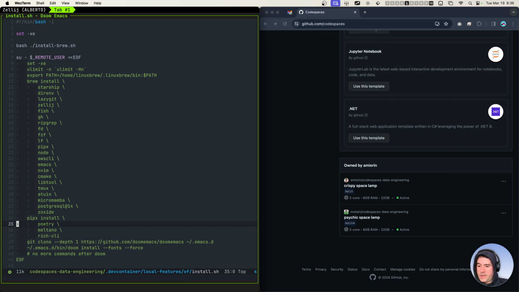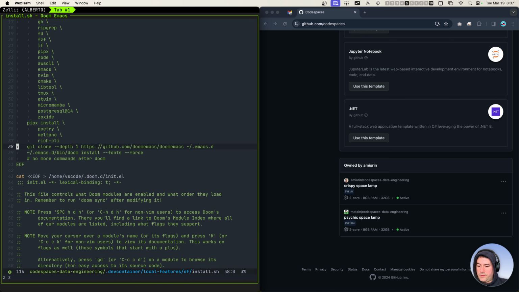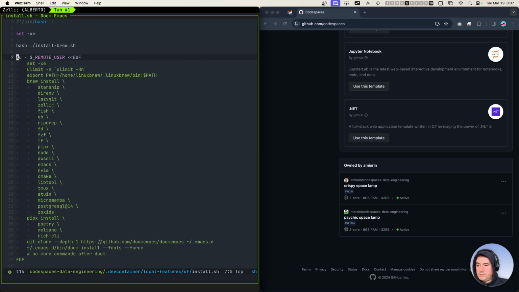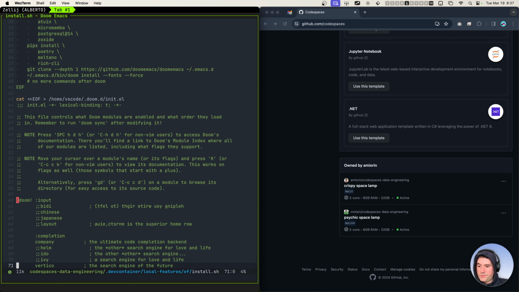Then pipx installs Poetry and Meltano. I mean, here we could put, for example, cookiecutter, that is very useful. And here what we are doing is installing Doom Emacs. And we don't know why, but after we do this command, we cannot do any other command. So we need to do another su. This is the trick, because you are root in this shell script during the build. And with this, we are becoming vscode, that is the user that you have when you start the codespace.